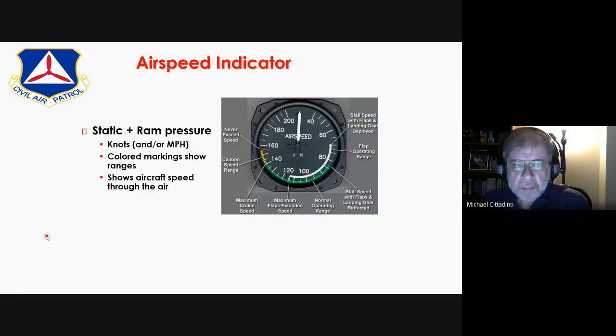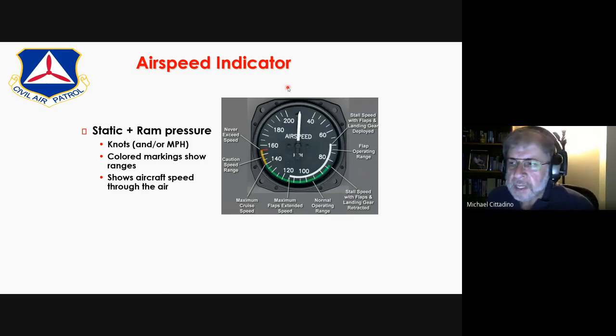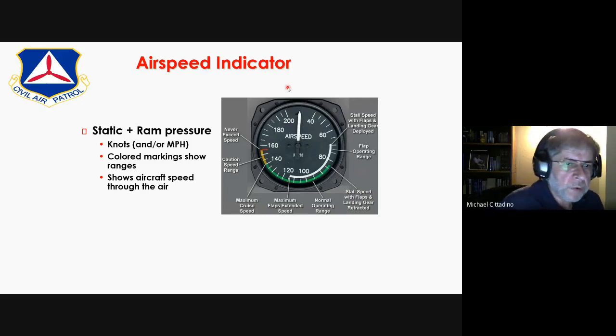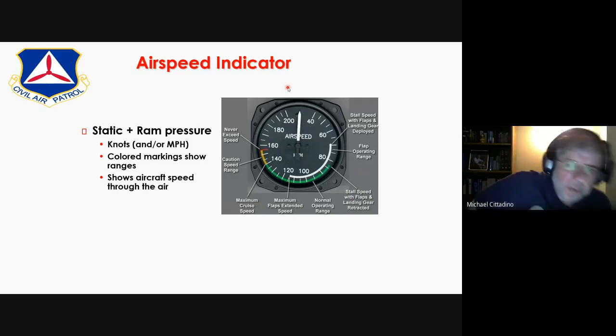Next, we have the airspeed indicator. This indicates to the pilot how fast the aircraft is moving through the air. In addition to this being part of the static pressure system, it also uses ram pressure. There's an opening on the aircraft called a pitot tube that is sensing the air as the aircraft moves through the air, and that's used to help indicate the airspeed.